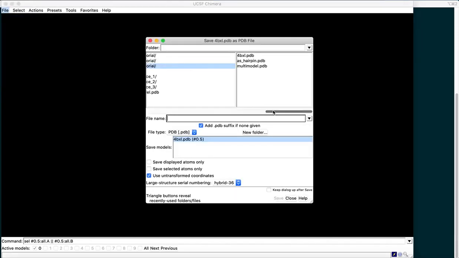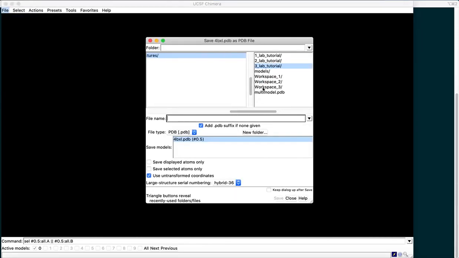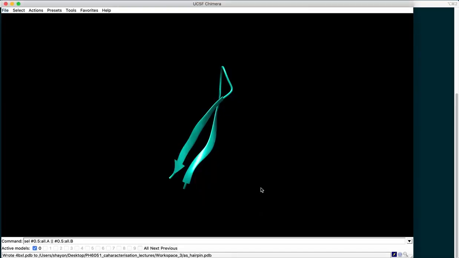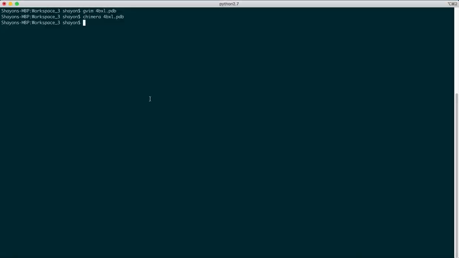So save PDB, we go to the workspace directory first and then give it a name. Let's say as underscore hairpin.pdb. Okay, and we use untransformed coordinates again. So save this one, and we then close this and go back to the SHIFTX2 web server out here.